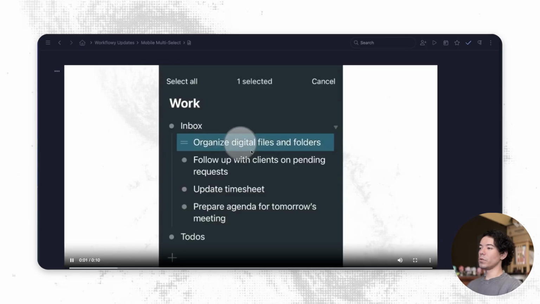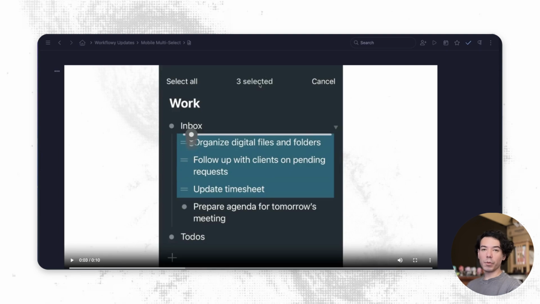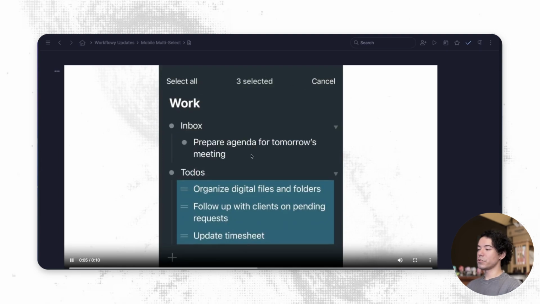So as you can see here, we're long pressing on an item, then selecting multiple of these items. Right at the very top, we see how many nodes we have selected. We can select all the nodes or cancel our multi-selection, and then click and drag any of those nodes to move them. At the bottom of the screen, once we're in multi-select mode, we have a bunch of different options here. So we can change the format of the nodes, move them, duplicate them, mirror them, and so on.